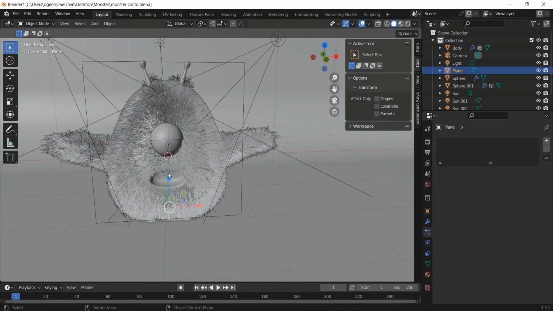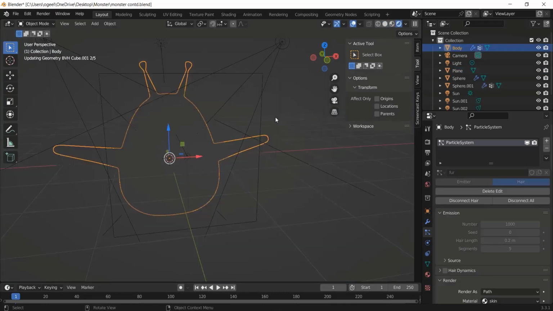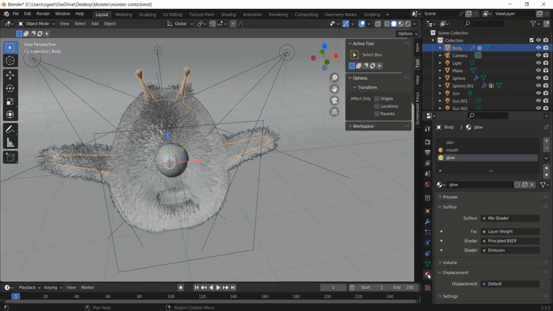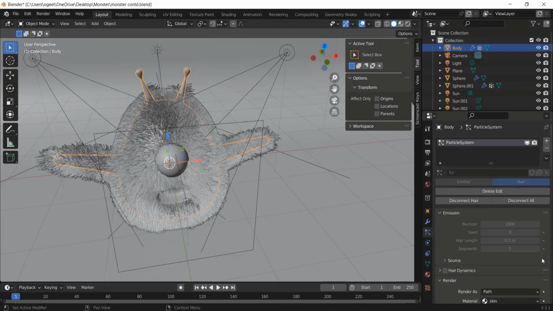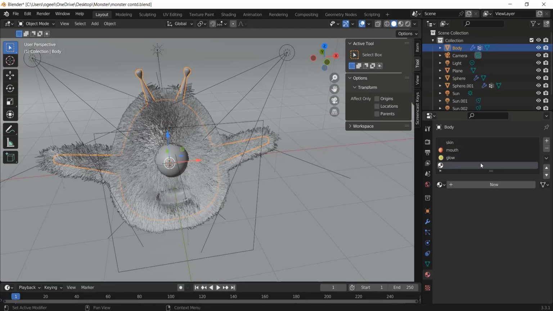Now let's preview everything in render mode. As you can see, the hair particles are black, and this is because it's still sharing the same skin shader with the character. Parameters that are turned on, like subsurface scattering, cannot be applied to hair particles. Hence, it's showing that way.